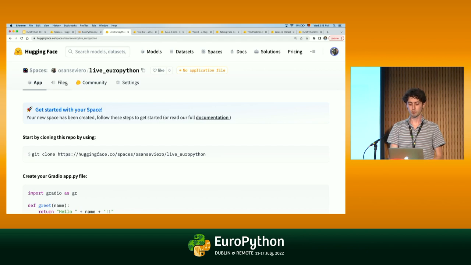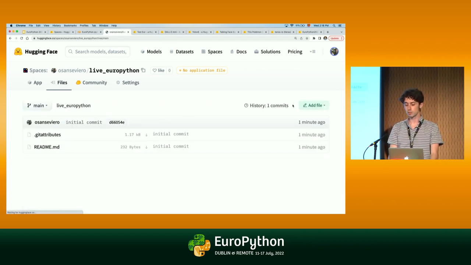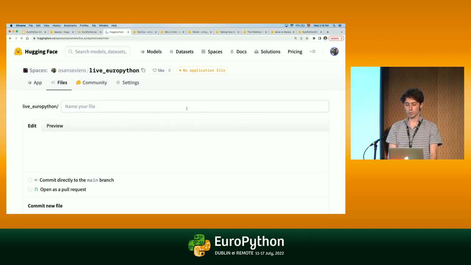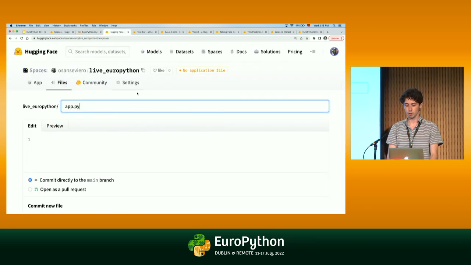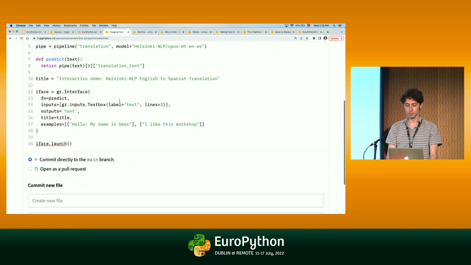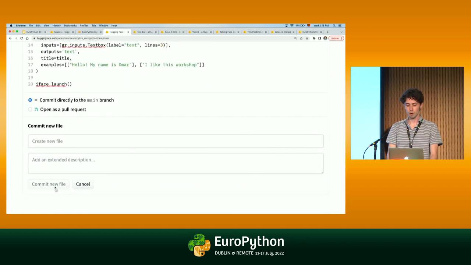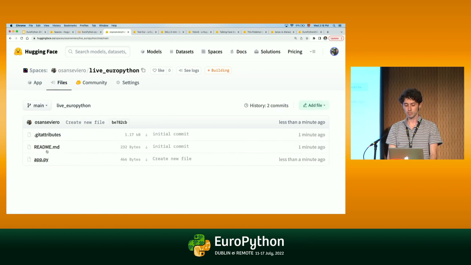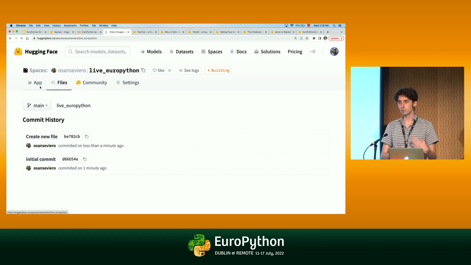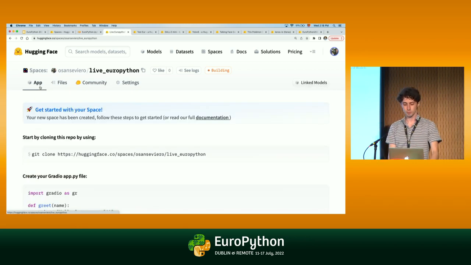But if you prefer to not use Git for any reason, you can also use the web UI. And what you need to do is just create an app.py file, and I will literally copy-paste the code I had here in the code lab. Here, so I'm literally just copy-pasting. I will click commit new file. And here in files, I can see all the files that are here, and I can see the Git history. So it takes a bit to build, maybe a minute or so.